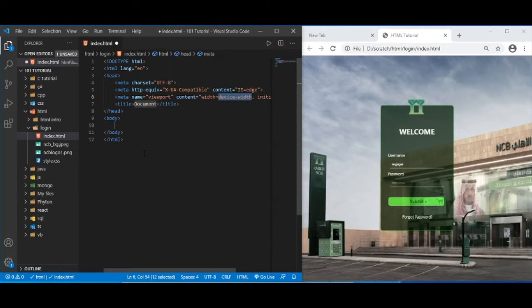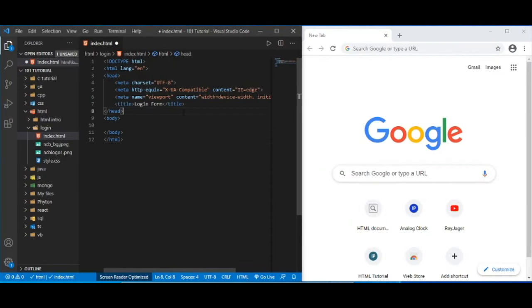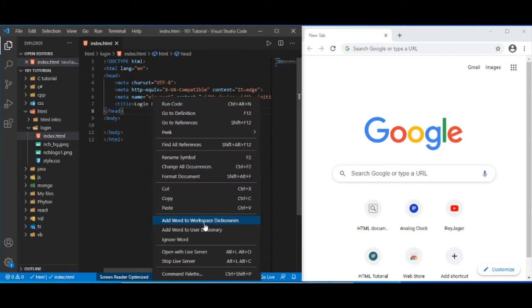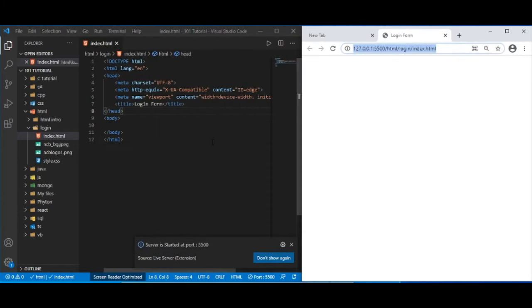I'm using Emmet. I press shift and the exclamation mark, and hit tab, and this will be the output. I will change the title to login form, delete this one, close this one, and save. Then we will open with Live Server so that we can see.